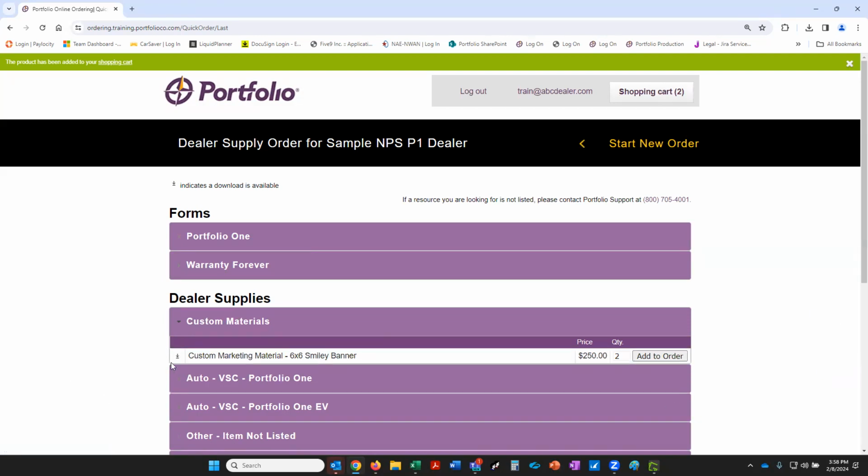One important thing to mention, if at any point in time you see the icon to download a preview, it's going to allow you to do that in any section on our website with the forms included. I also would like to point out that any item that will incur a cost will show in the price column. So you'll see here, this banner is $250. Ordering 2 will amount for $500 total.